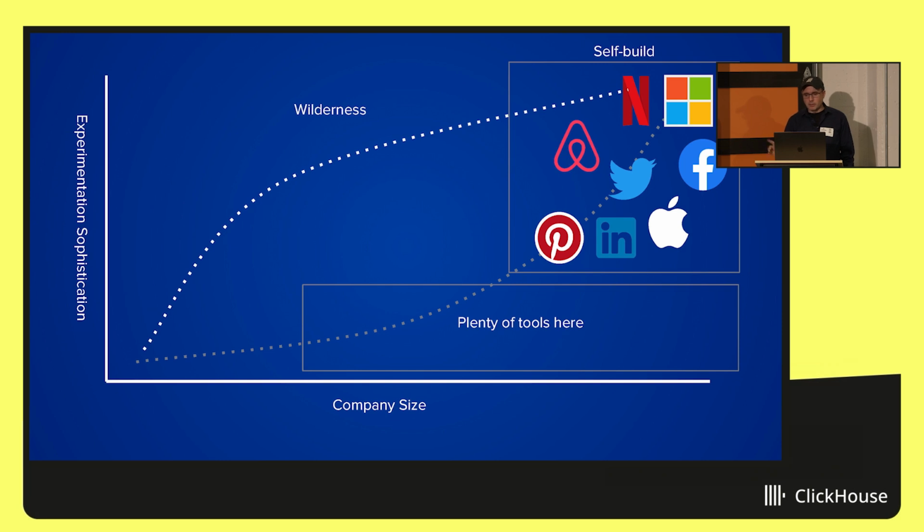Most of them. Some of them fall off a little bit. Yeah, and so our goal here, and the goal with ClickHouse, is to bend that curve so that you can get really sophisticated enterprise-grade experimentation without requiring much effort at all. In fact, I'm going to try to show it to you in 5 minutes.